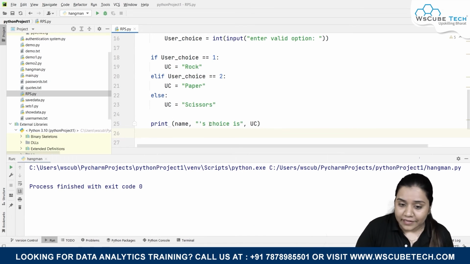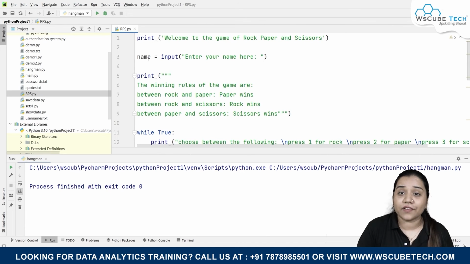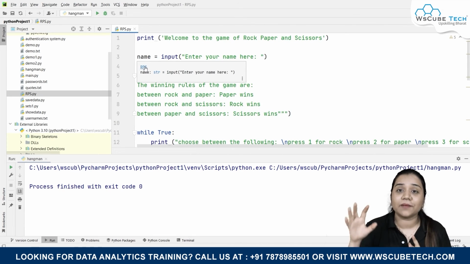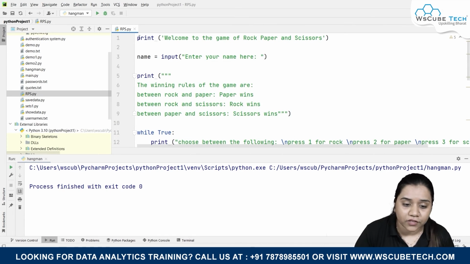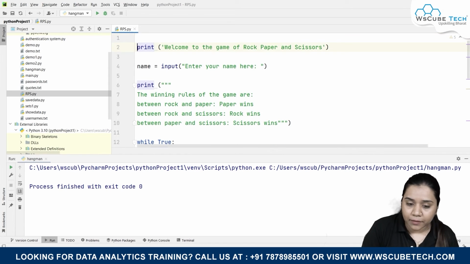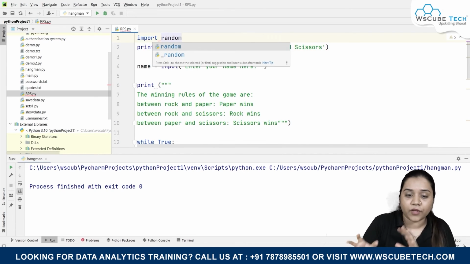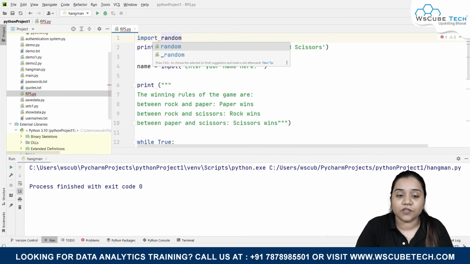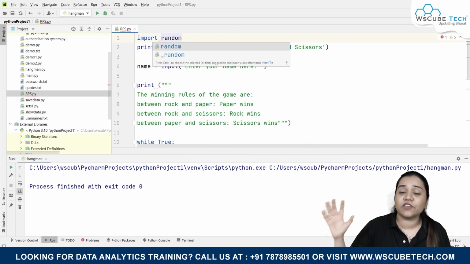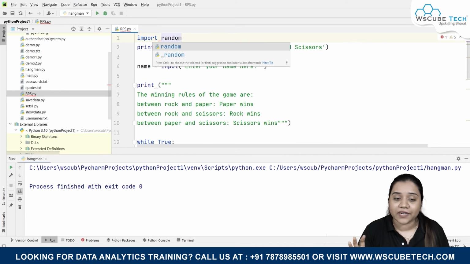For randomness, we know that we have a random module which helps us to randomly choose between values. So on the top, I'll be importing random: import random. Why is random here? So that our computer can randomly choose between rock, paper and scissors. We don't have to define in which chance what it will choose. It will randomly choose with the help of our random module over here.